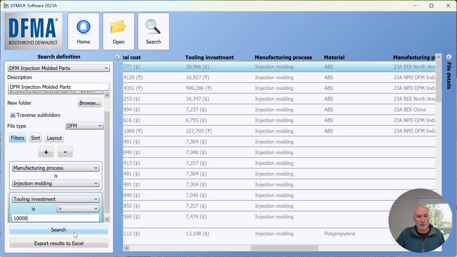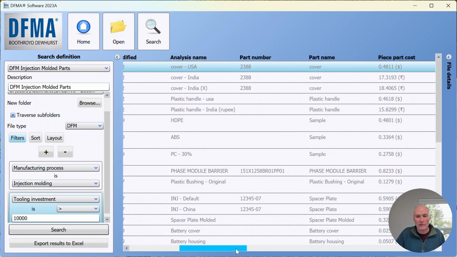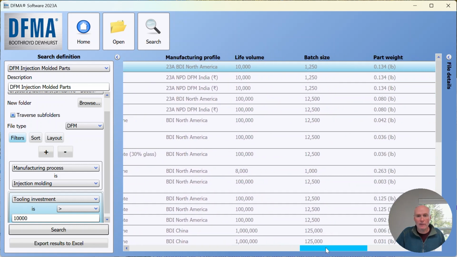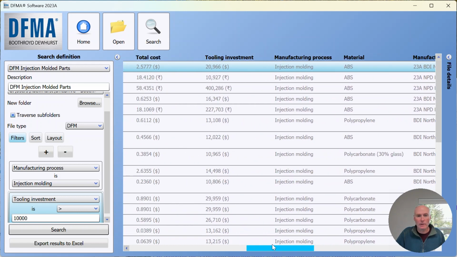And so if I click search again now, it will further refine this list, probably shortening the result to show me only parts that are now injection molded. And you can see here injection molding is still the process. And as I scroll further over to the right here, I'll find tooling investment. And now I'll have here only results where the tooling investment was greater than the $10,000 that I specified in the filter.